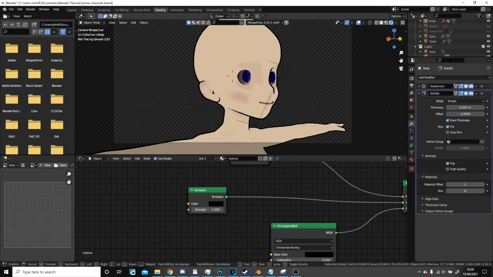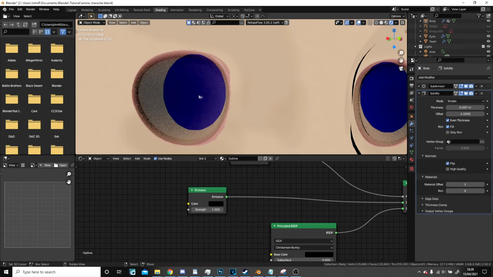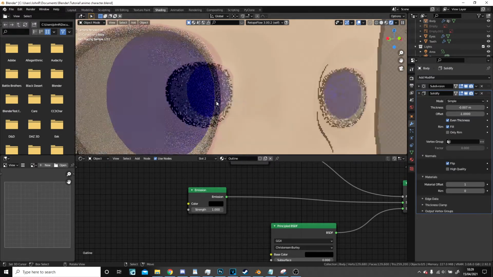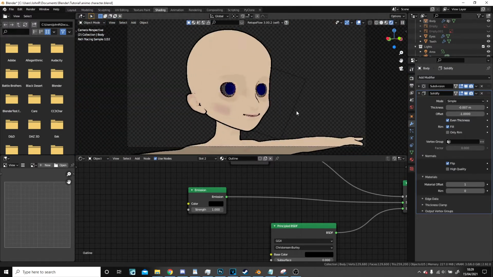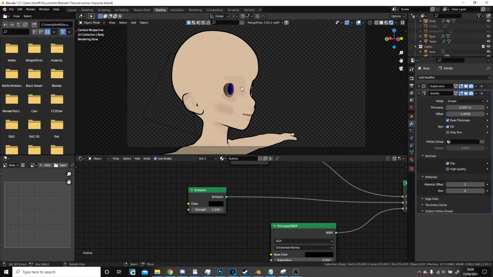Next up we'll do the eyes, because they look very dead at the moment. Should probably fix some of that, but yeah, I hope this was useful, and I hope you guys are better artists than I am. But thank you very much for watching, and in the next episode we're going to rig this character.